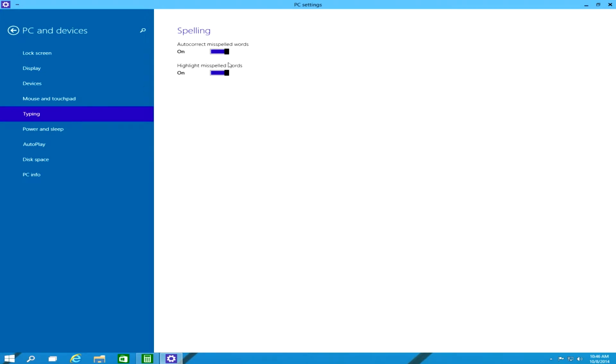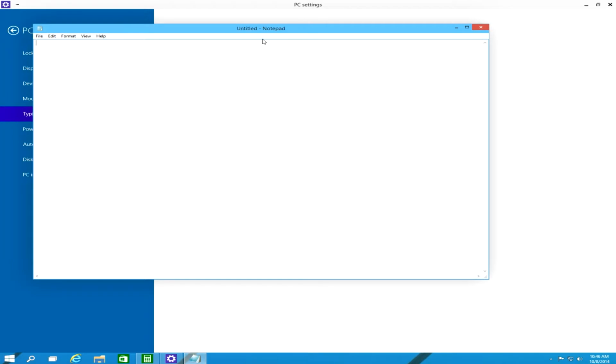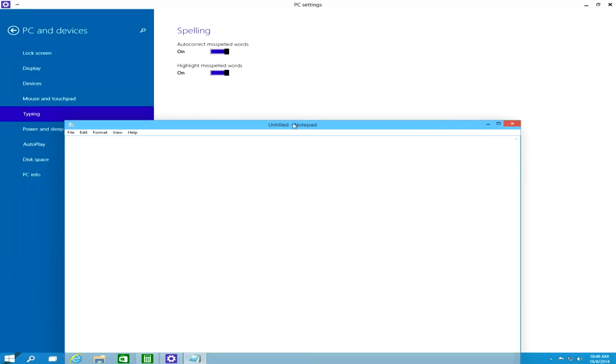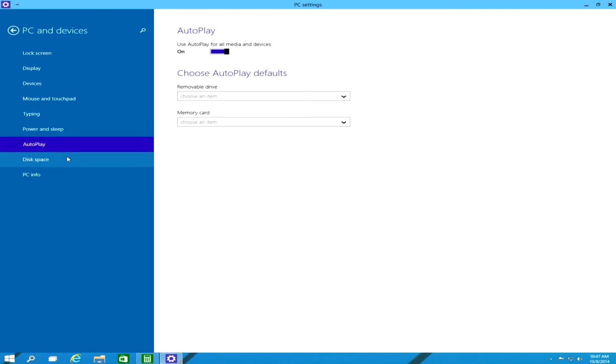Typing, autocorrect misspelled words. Oh. Will it do that in Notepad? That is the question. And that is rather important. Notepad, Windows accessories. I don't know, what kind of word can I misspell? Nope, doesn't look like it'll auto-correct in Notepad. Damn, that's a shame. Autoplay, let's turn that off.